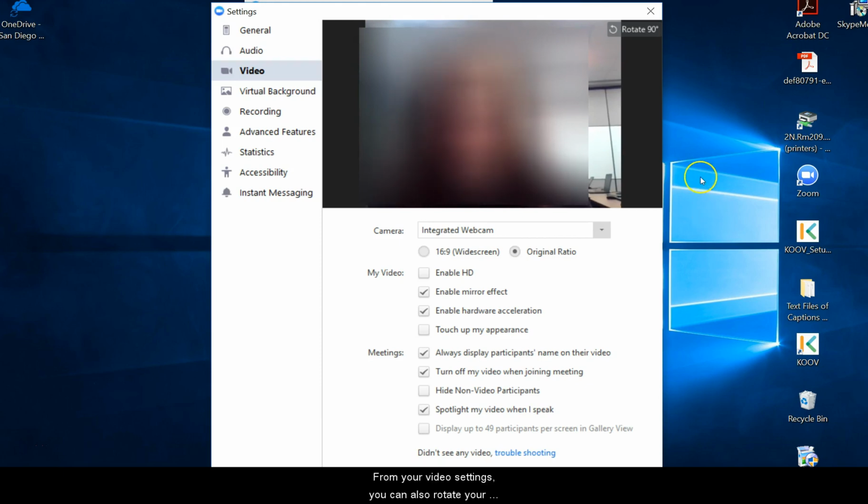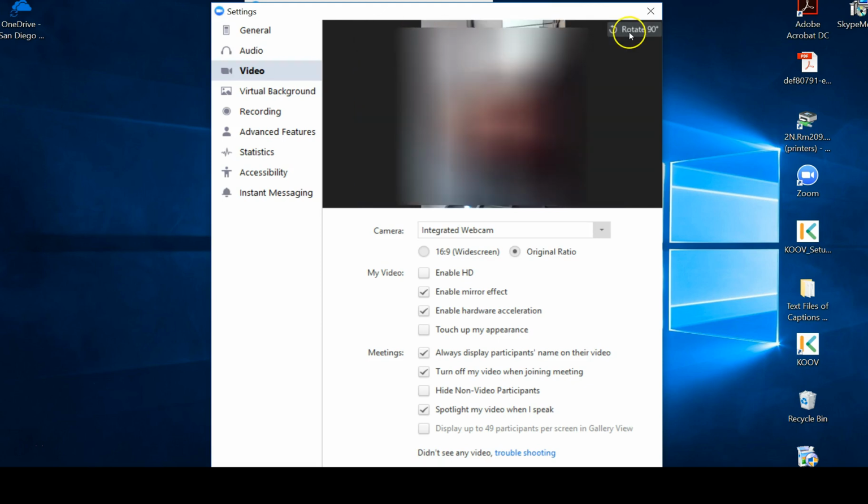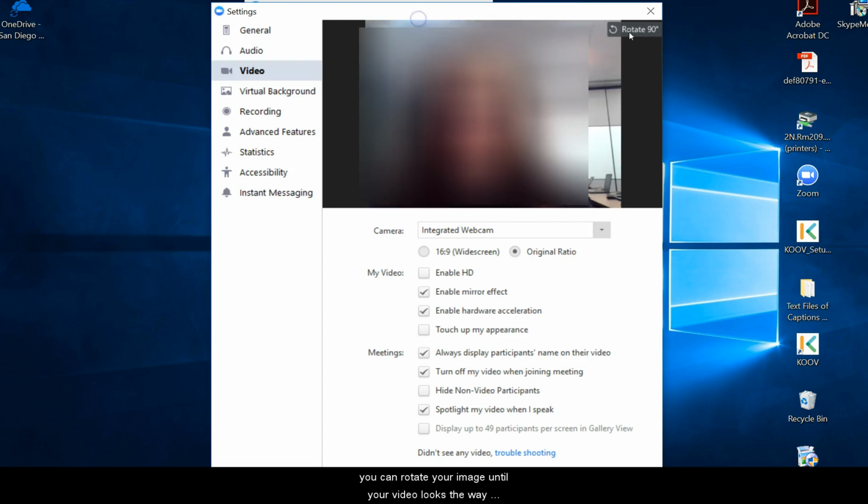You can also tilt your camera to change the angle of your video. From your video settings, you can also rotate your image. So if you click on this button that says Rotate 90 degrees, you can rotate your image until your video looks the way you want it to.